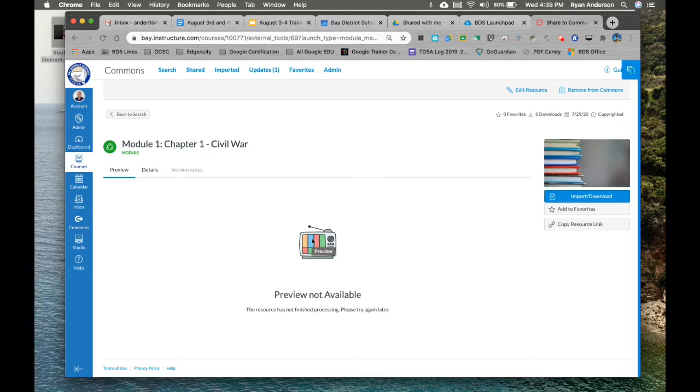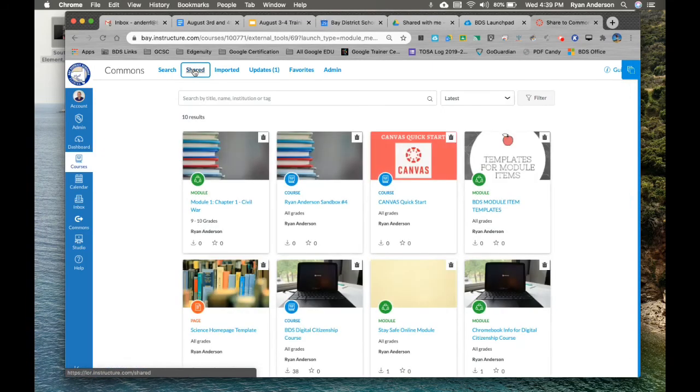As a user inside of the Commons, I can go in and see what I've shared by clicking on the shared button here. And then I'm able to see all of the content that I've shared. You'll notice that there's a green little icon or logo next to it. It's a module. If it's a blue icon or logo, it's an entire course. So the difference between this one and this one is this is just a module that was shared. This one was an entire course that was shared.